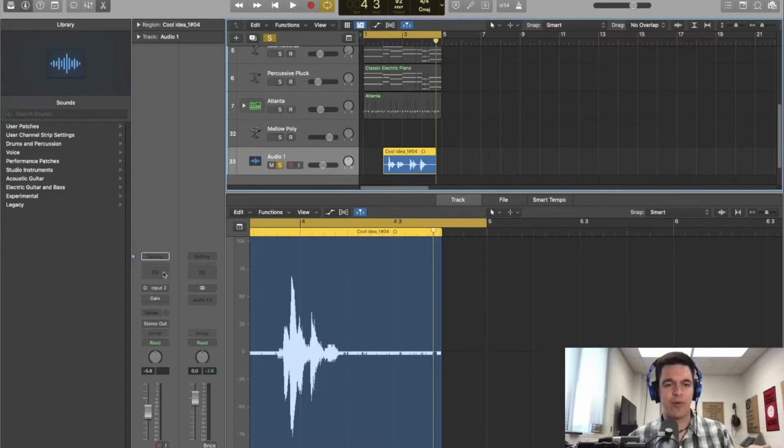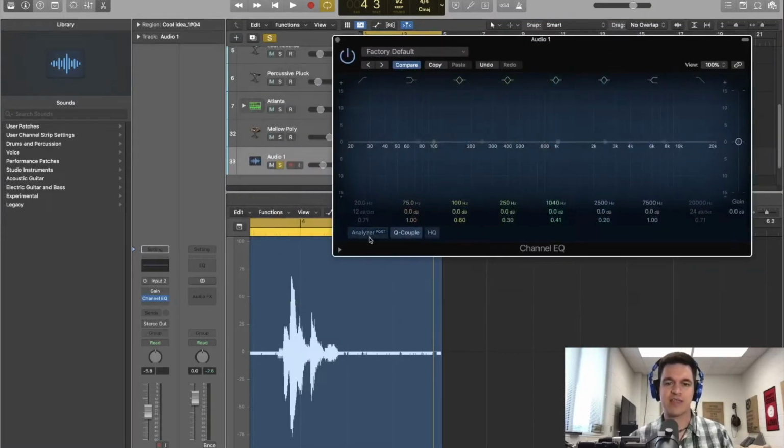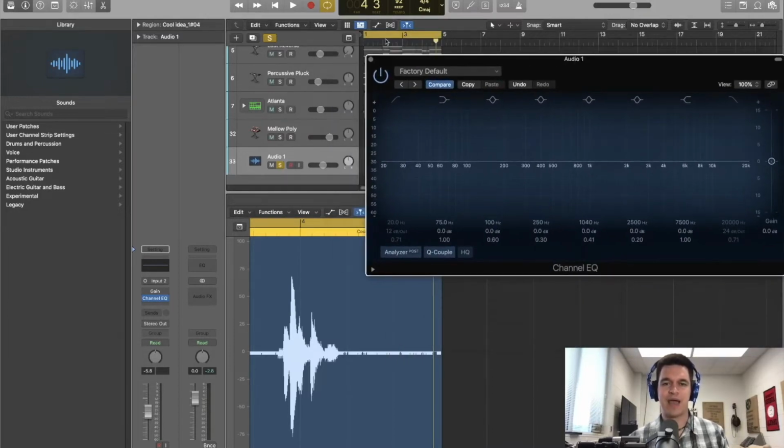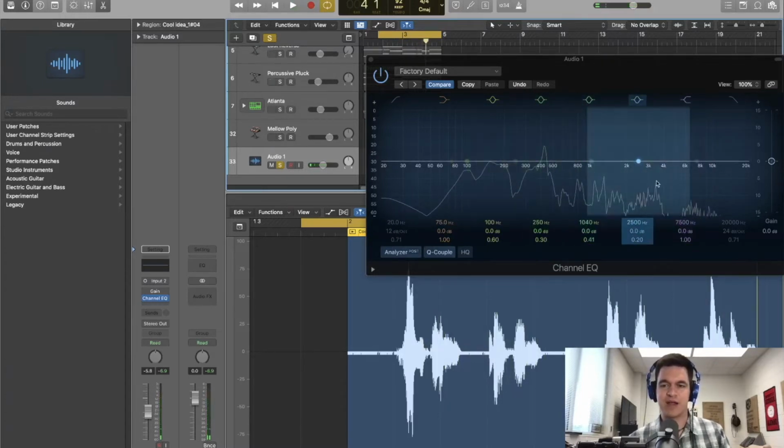I'm going to open the Equalizer on my audio channel, and it looks like this. And with the analyzer turned on, as I play my audio, it's going to show me 1 fish, 2 fish, red fish, blue fish. And as I pause it right here, you begin to see these little spikes along the path here.